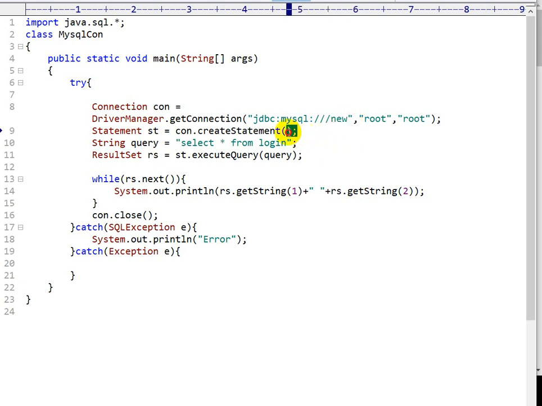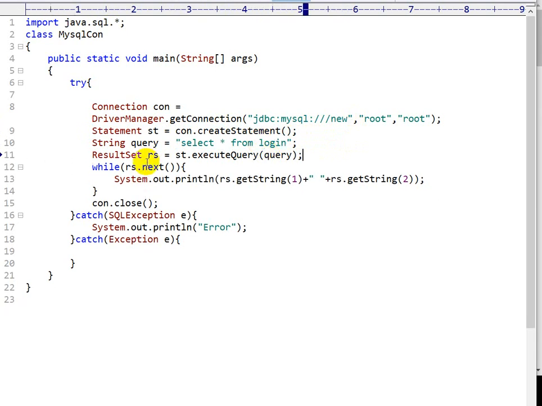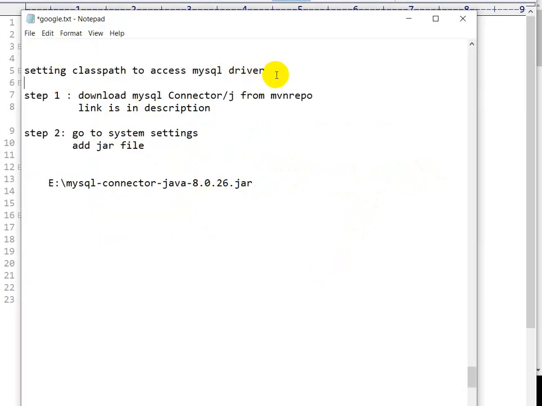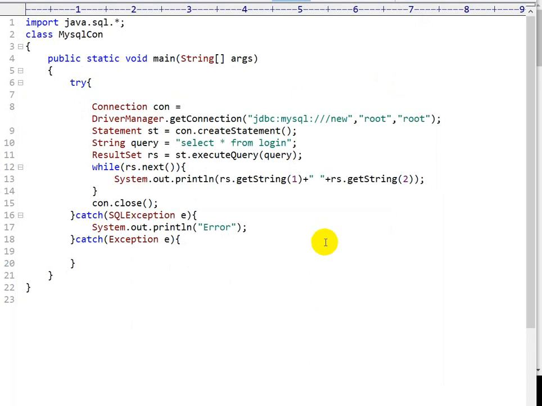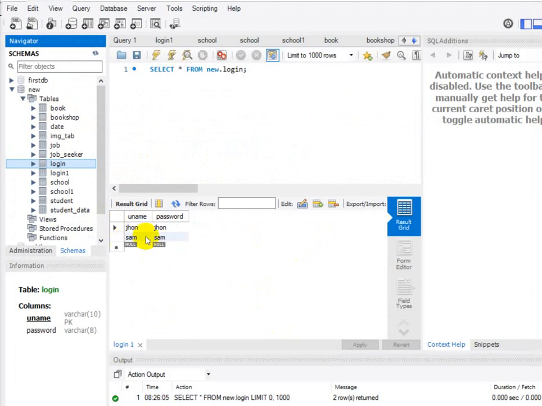Then next I have created a statement object. Then this is my query, select star from login. This is the table name, login. Then in the result set I will store the data of this login table, and one by one I will fetch the data with System.out.println, rs.getString(1) and rs.getString(2). So this is the program I have written. If we have correctly set the class path for the MySQL driver, this program will give us the table data. What is the table data? John and John, and Sam and Sam.